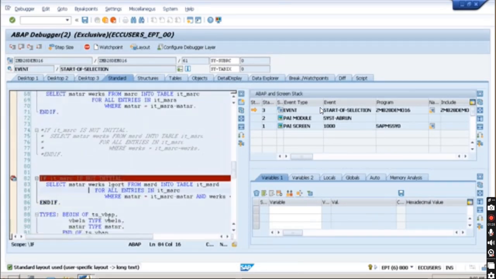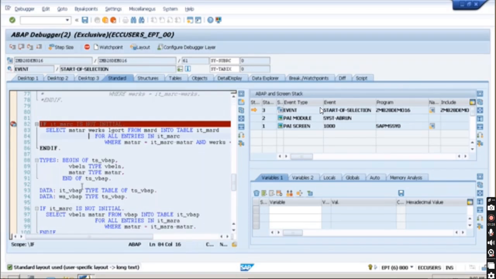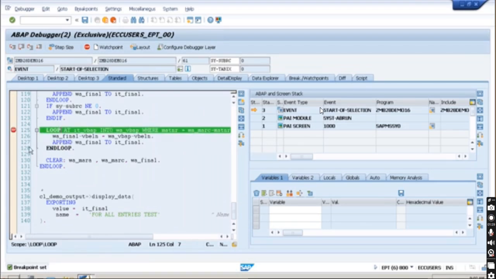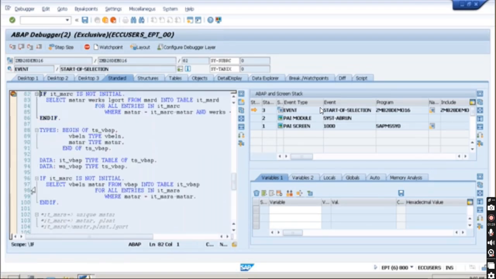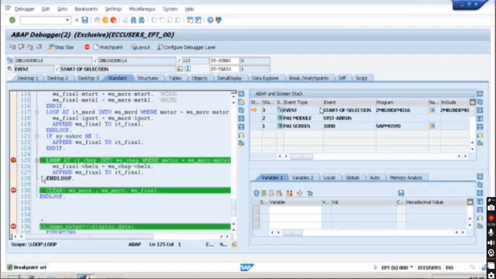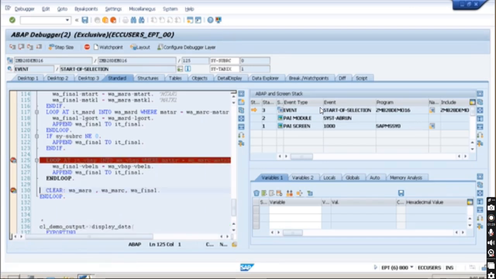Okay, at least at that particular point there should not be any problem because we have corrected it. Put the breakpoint, press F8. Press F8 once again, and I'm going to put the breakpoint at this, and I will show you how you are going to get the data. Press F8, and this time you can see there is no dump.